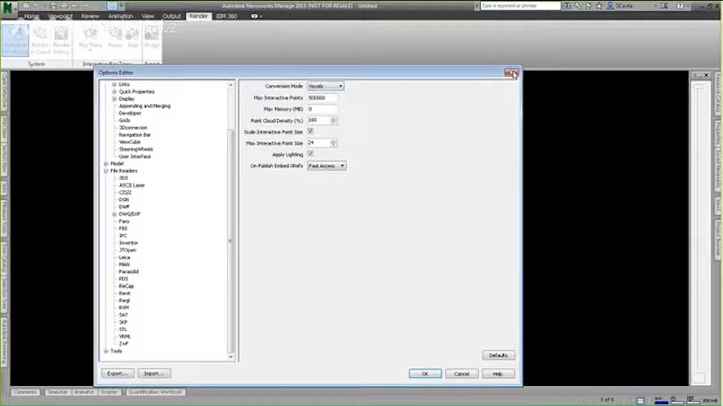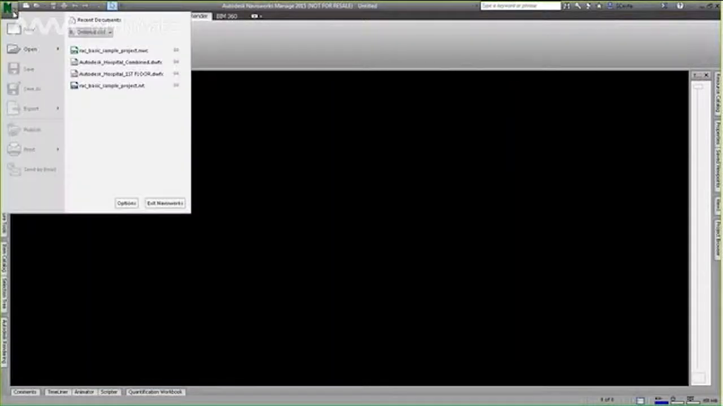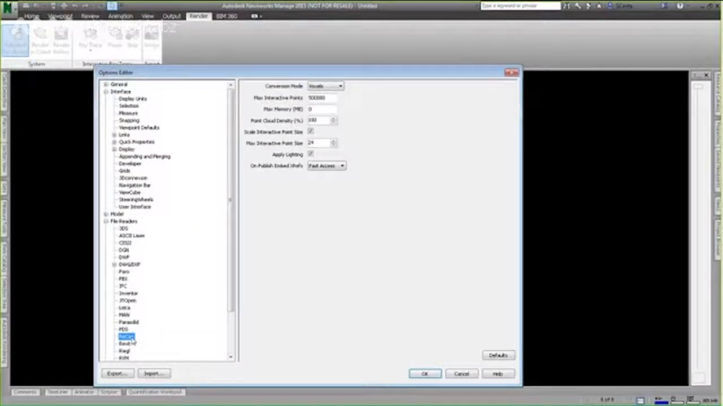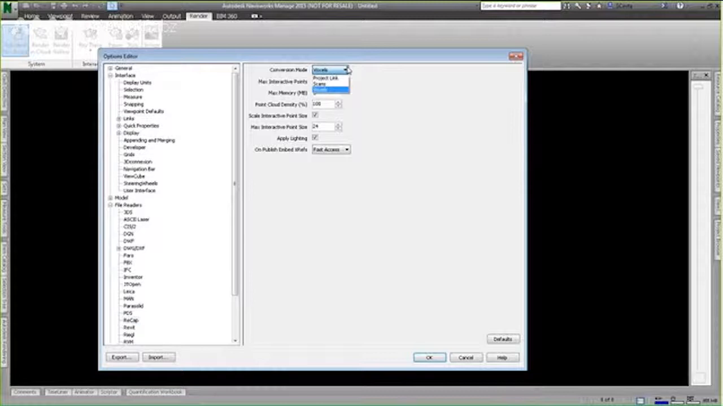So again, for those of you who maybe are not as familiar, I apologize. What you'd want to do is go to the NavisWorks Application menu, select Options, and then go to File Readers and Recap. You'll see here that the different conversion modes for how it imports that Recap data are specified through either project links, scans, or voxels, the maximum number of interactive points, the cloud density, the point size and how big the maximum point size is, and when you're publishing these to an NWD file, whether you choose to disable the point cloud from being included, whether you have it compressed, or you have fast access for quicker viewing.